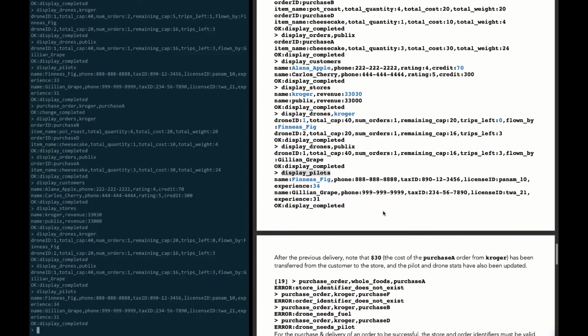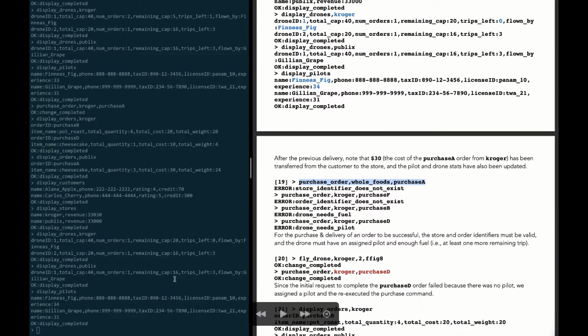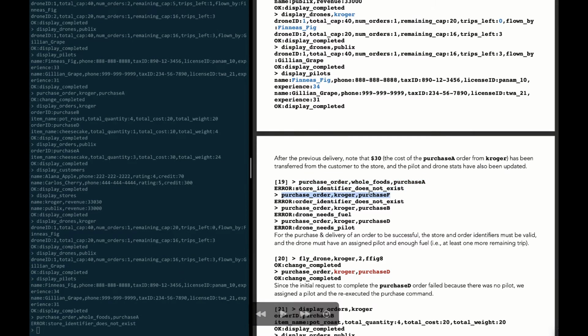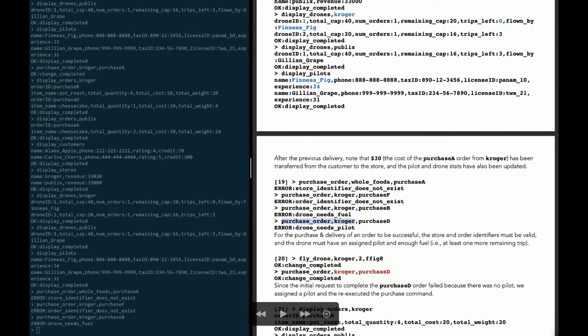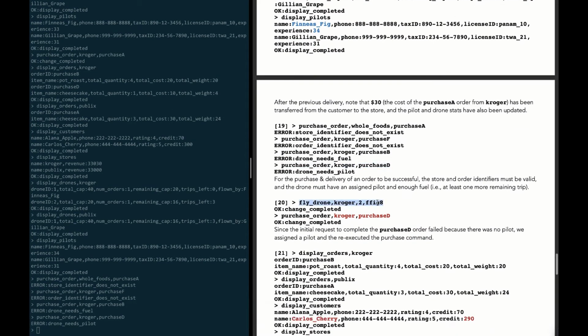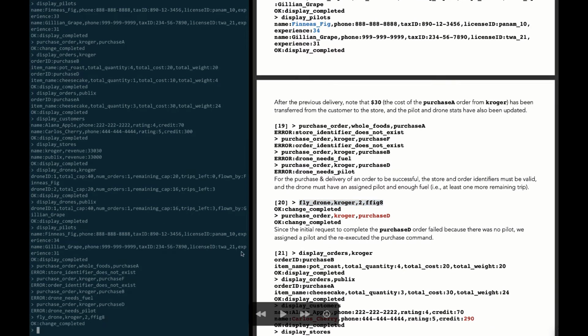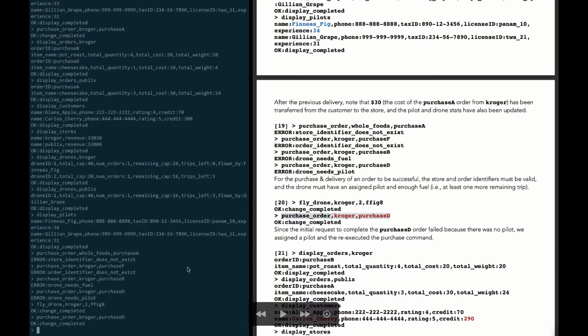The purchase order command will error out in the following scenarios: where the store identifier does not exist, or when the order does not exist, or when the drone needs to refuel, or when the drone does not have an assigned pilot. We will now be assigning drone 2 of Kroger to FFIG8, or Phineas Fig, the pilot, and then be completing purchase D order ID.